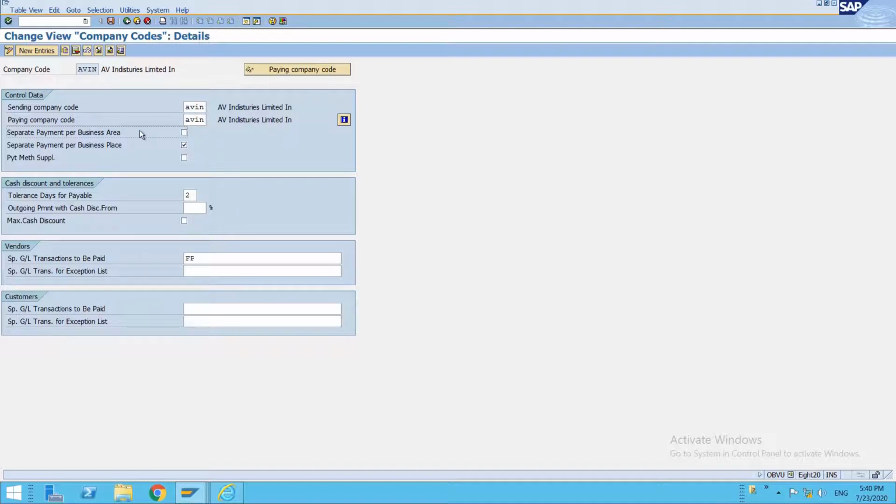And this setting: if you want, in the payment run, to create different payments for the invoices that belong to different business areas, then you need to enable this one. We can also segregate or separate the payments based on the business place. And this is tolerance. So what is tolerance days for payment?